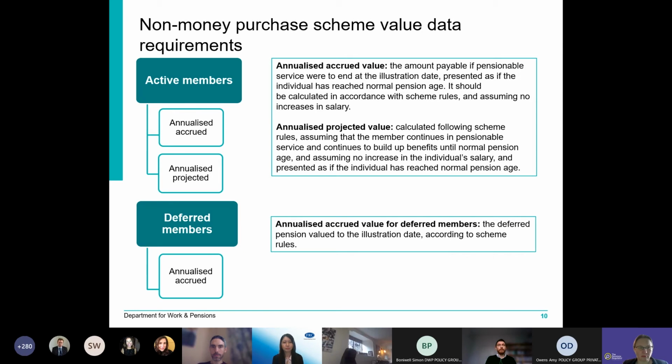So for active members, we'd like an accrued value, which is the value of the member's benefits built up so far. The calculation should reflect the amount payable if pensionable service were to end at the illustration date, presented as if the individual has reached normal pension age. It should be calculated in accordance with the scheme rules and assume no increases in salary.